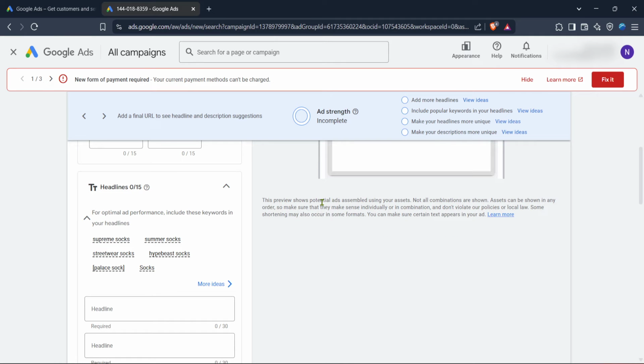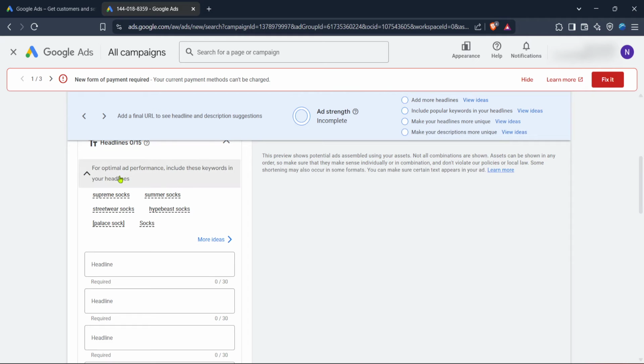Clicking this will prompt you to select the type of ad you want to create. For this tutorial, we're focusing on creating a responsive search ad. This format allows you to input multiple headlines and descriptions, and Google automatically tests different combinations to see which perform best. It's essential for running an effective Performance Max campaign, so select responsive search ad from the list of ad types. Now comes the exciting part, crafting the headline.